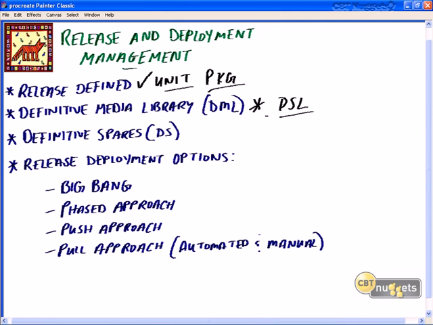Then you have what are called Definitive Spares, DS. This used to be called DHS, but we call it Definitive Spares now. And this is physical storage of all spare IT components, spare modules that might go into a router, spare hard drives, spare USB drives, definitive spares.